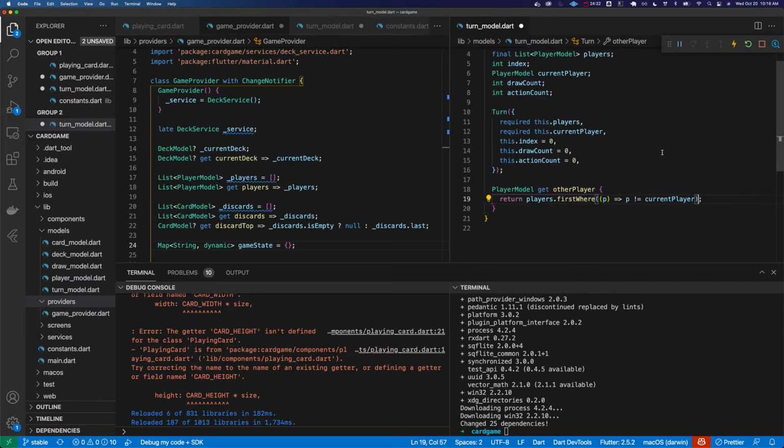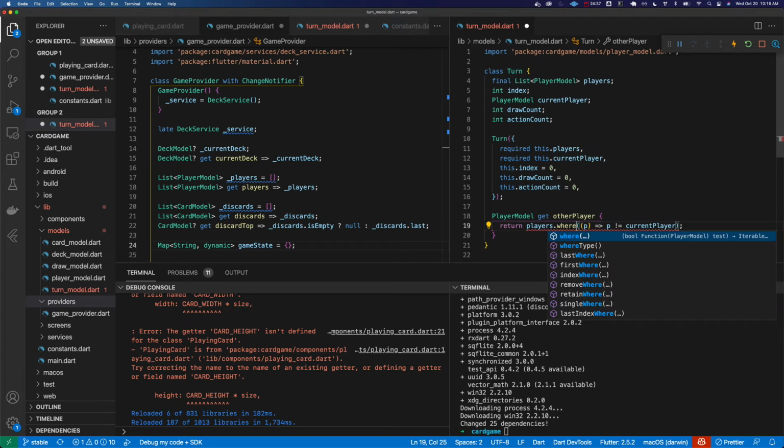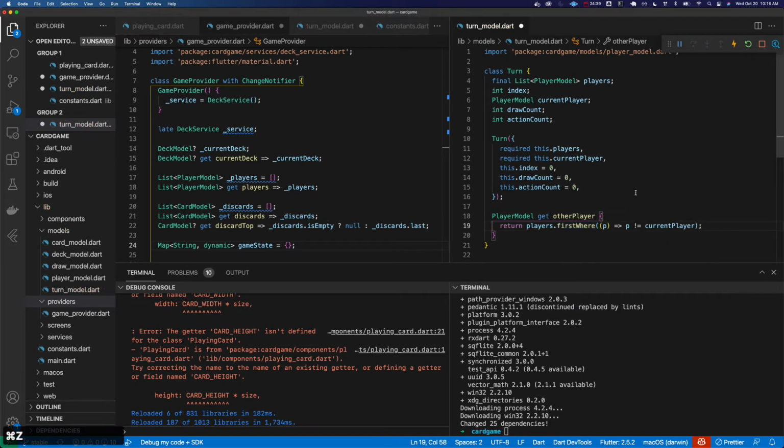So if there were 3 players, we would probably want to update our logic because it would just almost randomly find the first one that doesn't. In that case, we'd probably call it other players and make this a where clause where it actually returns multiple. But this is perfect for now. So on our turn, we can say turn.otherPlayer. Cool, it's going to give me the other player, and that's going to be helpful as we build stuff out.